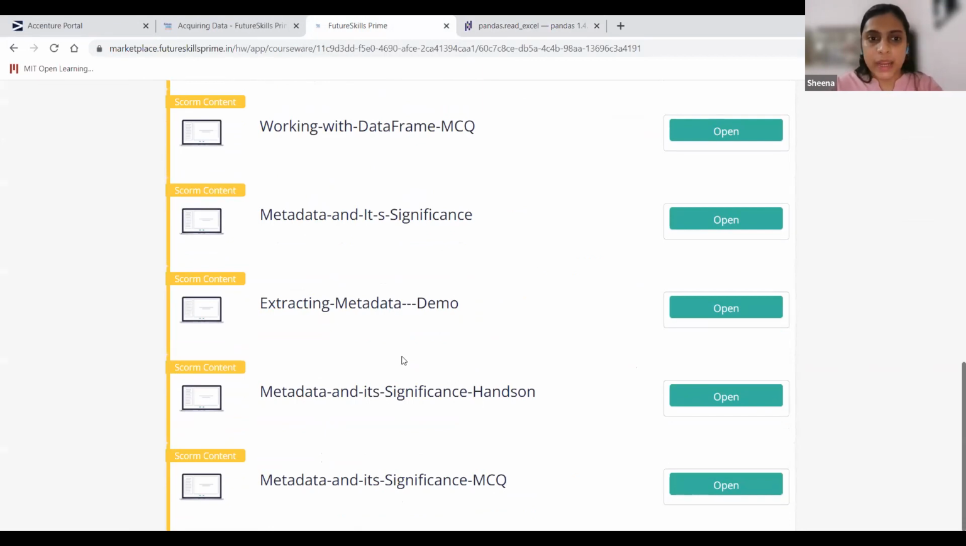Then comes the metadata part of it. This is very, very simple. Metadata is just information or data about your data set. Just imagine you have a repository or a storage location where you have a lot of data sets, and all you can see is the file name. You can't see any other information about your data set. So if somebody wants to search for a specific data set, how would they do it?